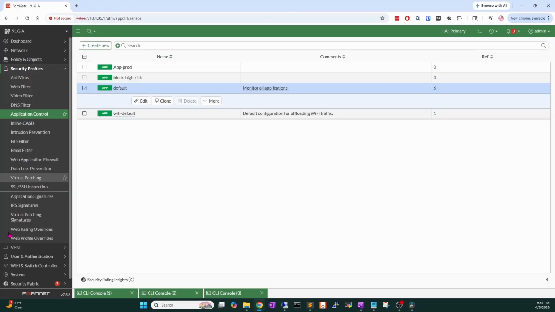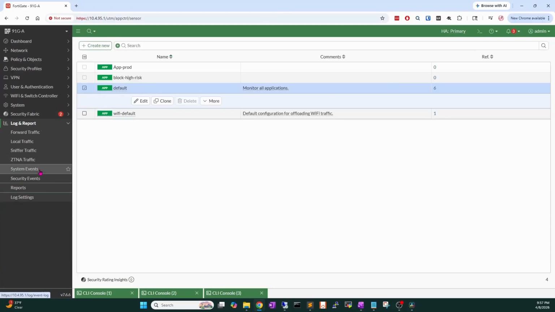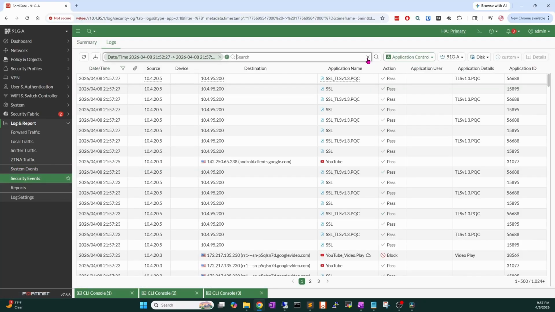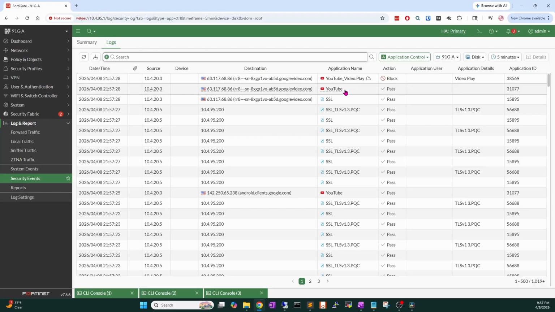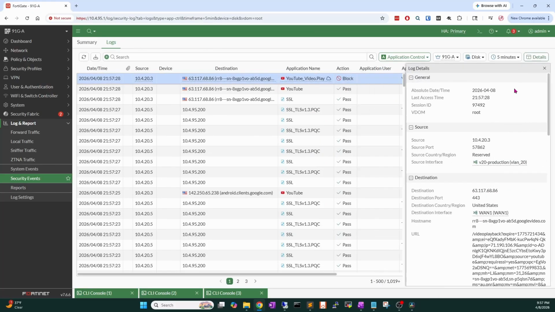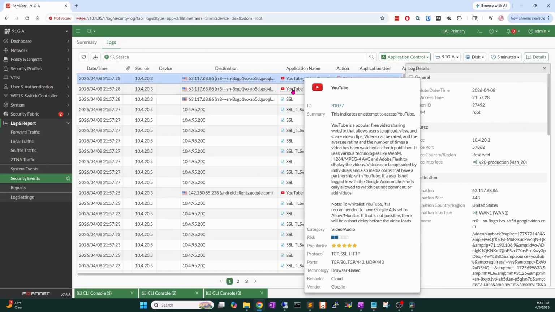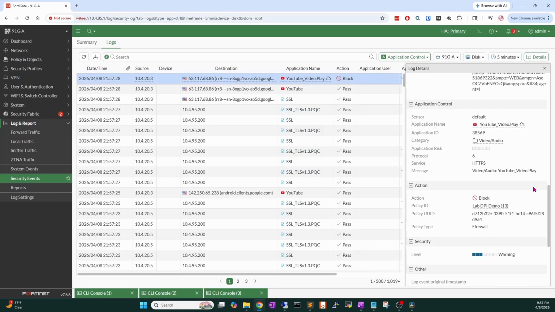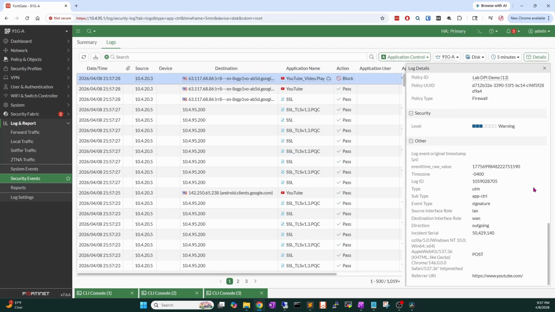And if I come back to our logs, I get the block, right? So you can see YouTube itself is being allowed, but now I'm disabling the video play functionality where I can't play that video. That specific application is blocked. So that's just a quick example into application control and application monitoring with deep packet inspection enabled.